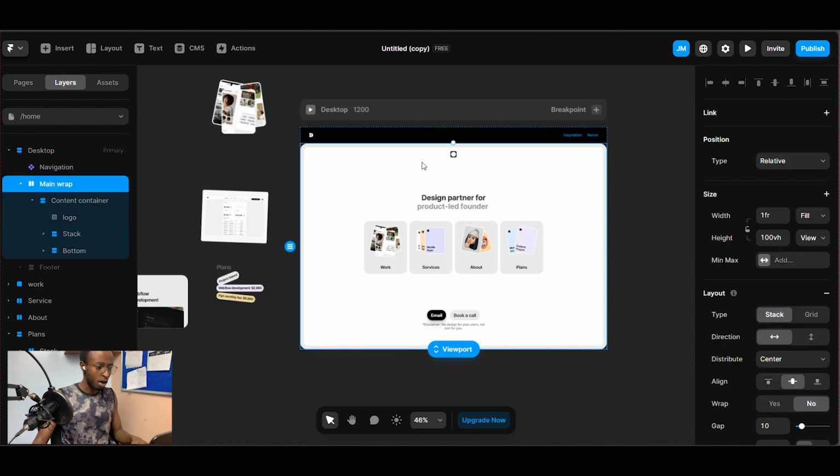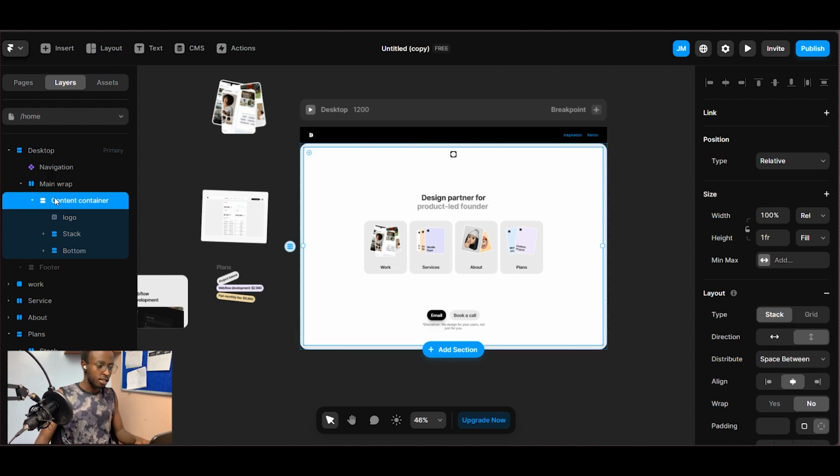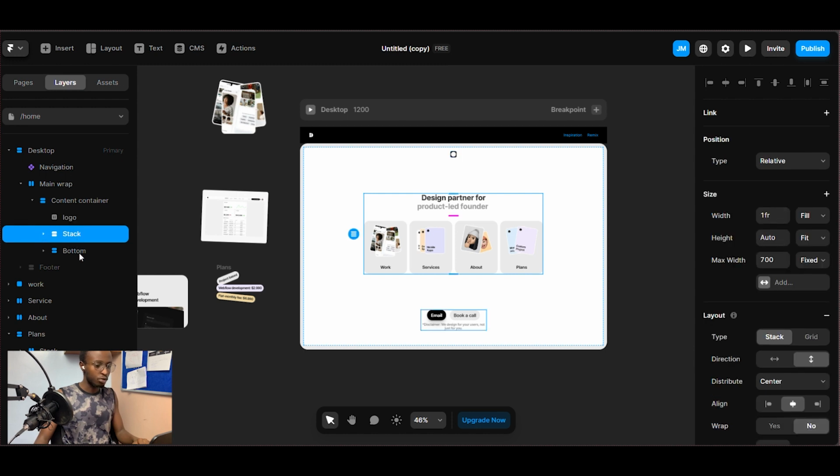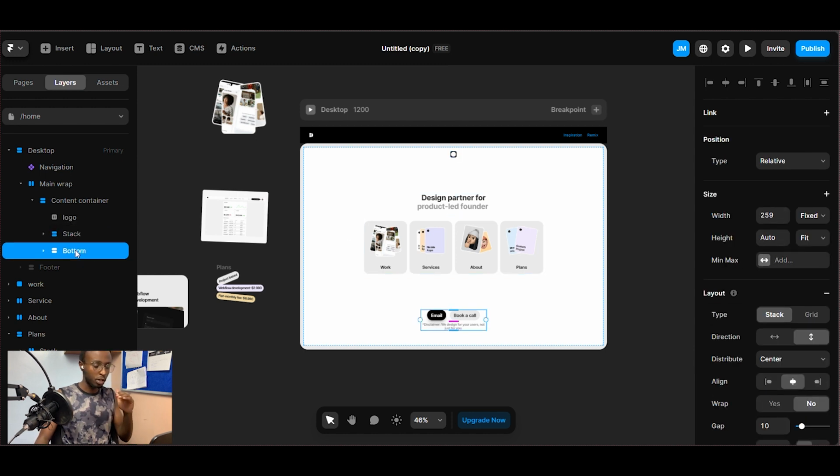Then we have the main wrap. I started by having the main wrap, which is the one that actually fills the whole page with a height of the viewport. So this is the main wrap, or you can say the main container of the page. Then inside it we have the content container, where we have the content, which includes the logo, the stack, and then the bottom information, which has the email button and the disclaimer headline or description.